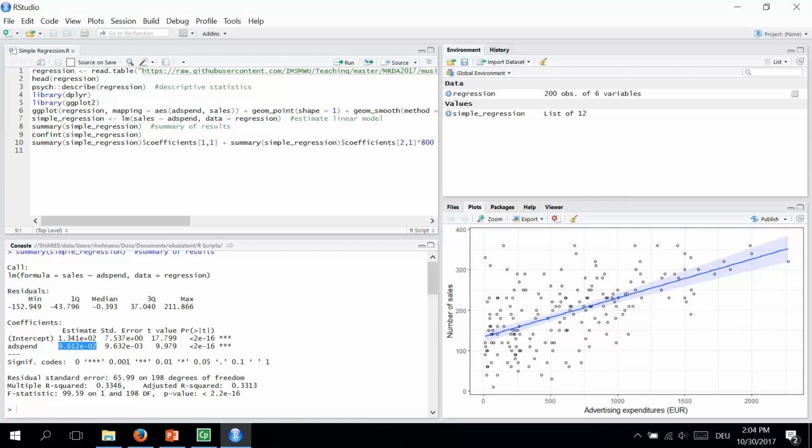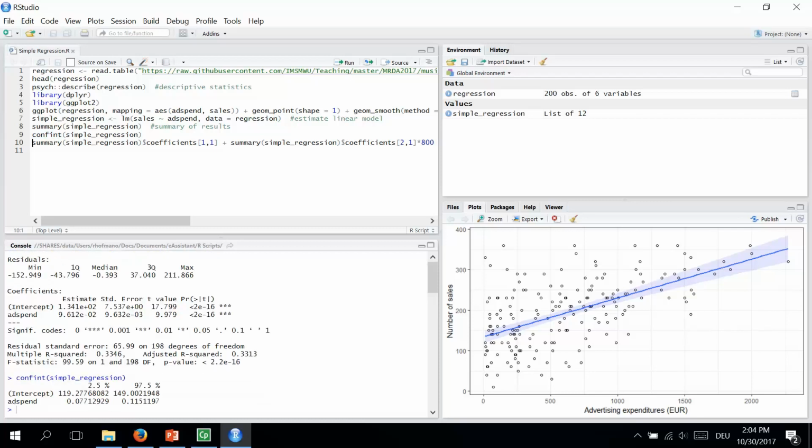The beta 0 and beta 1 coefficients represent only point estimates. In order to get a better idea of the range of values that the coefficients could take, it is helpful to compute confidence intervals. And we can easily do this in R using the confint function up here. So let's run the function.